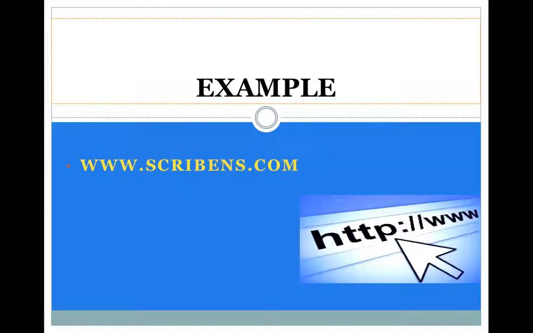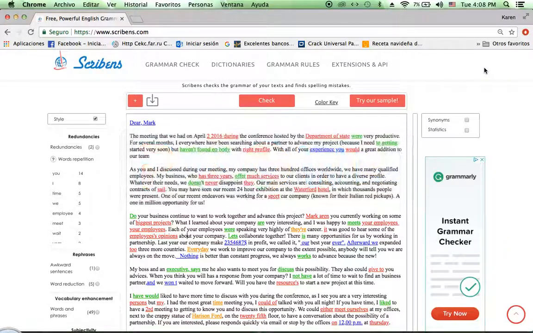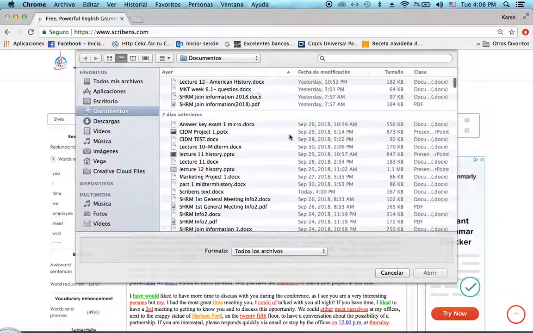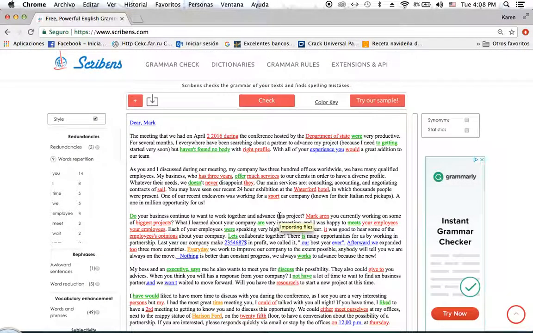To show you an example of how Scribens works, you will need to put this URL address into your browser, which will then come up with this web page. For my example, I'm going to use the sample in order to show you all of the features Scribens has to offer. Though, if the user wants to upload his or her own project, he can do so by just simply clicking here, which will then display this window and you can select the project. But as of right now, I'm just simply going to show you all the features that Scribens has based on this sample.